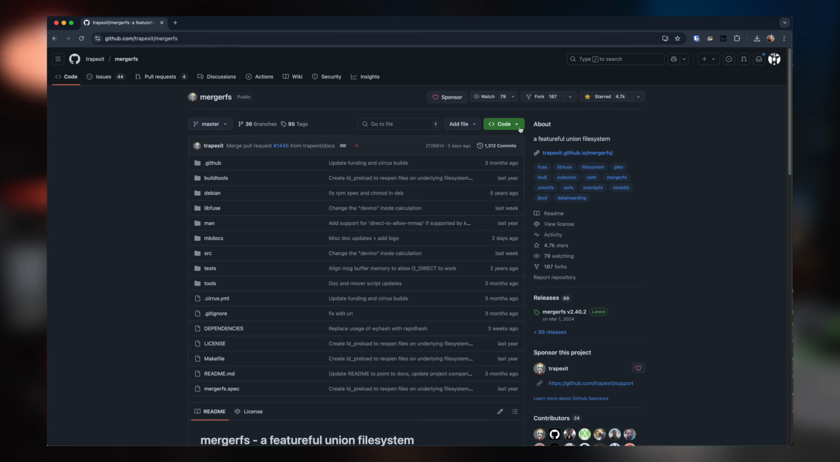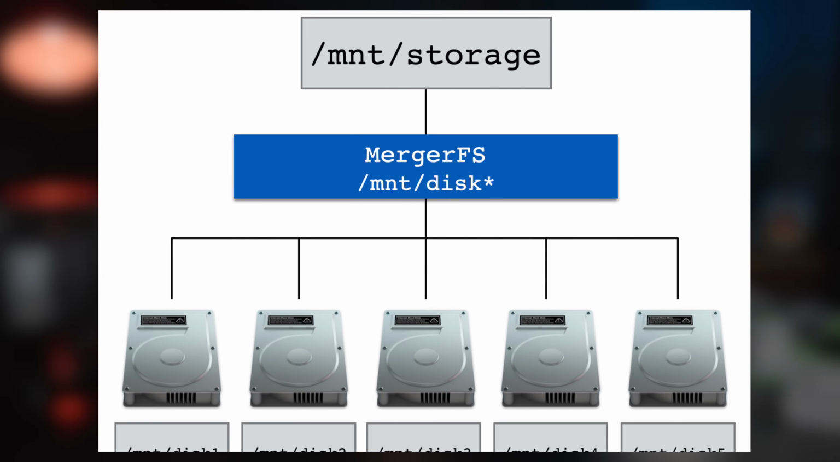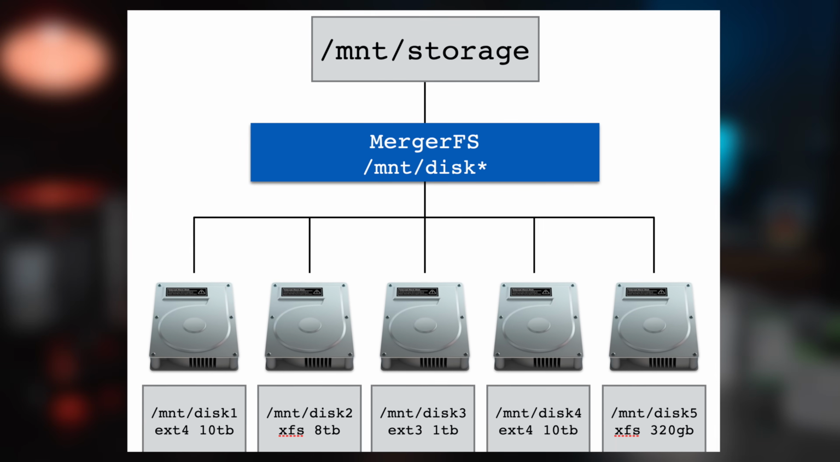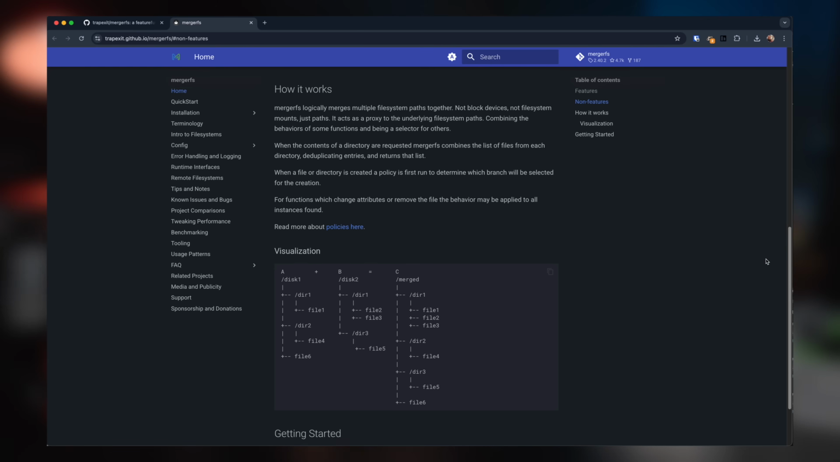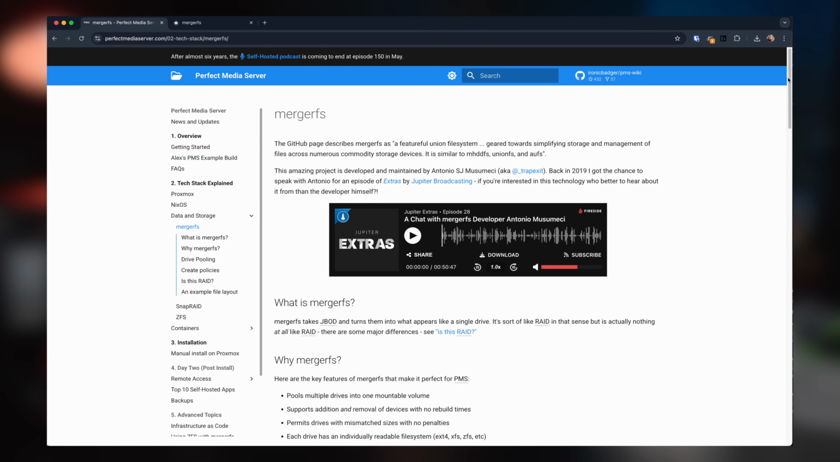Let's start by giving you a quick overview of the building blocks we'll be using to put this thing together. First up is mergerfs. This is the layer that sits on top of your data disks, and it provides a single mount point for your applications to read from and write to. It's not a file system per se. Despite the name, it merges other file systems transparently together for you instead of being a file system in and of itself.